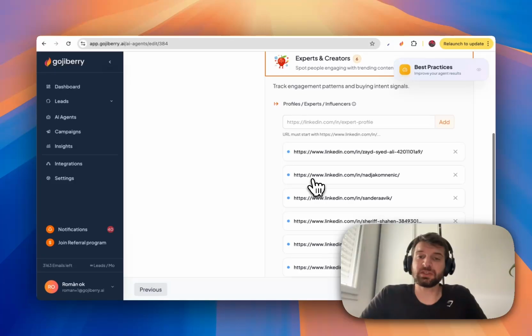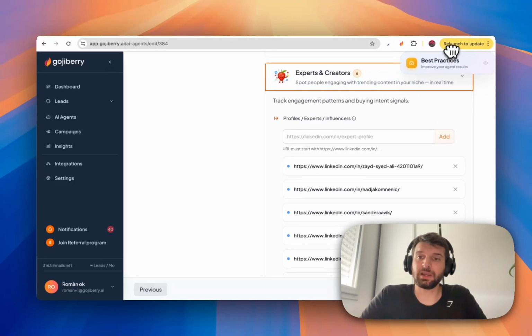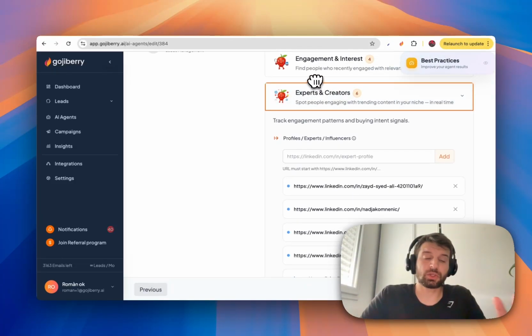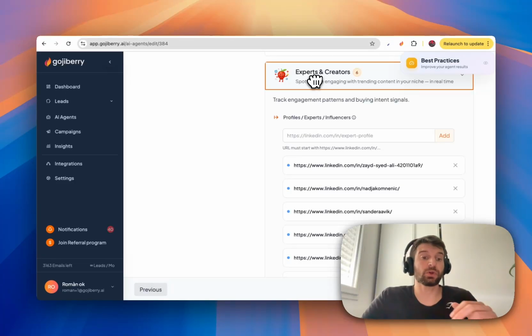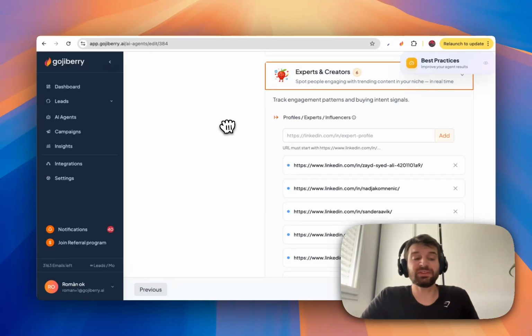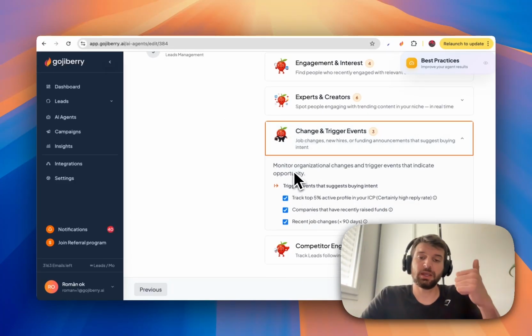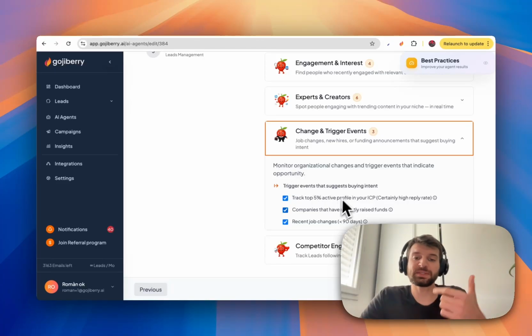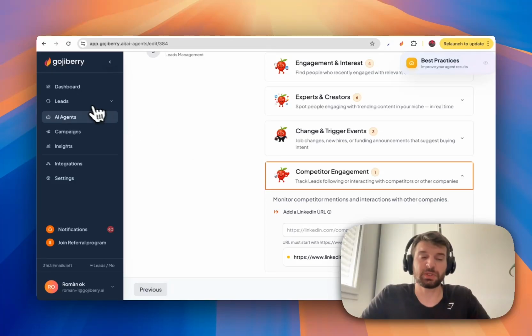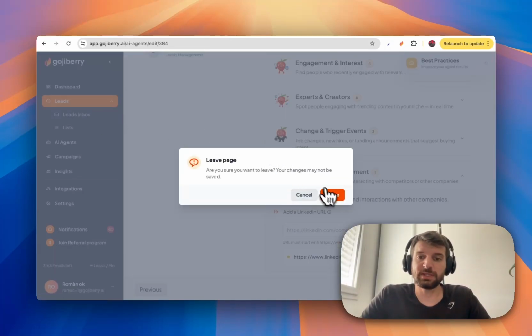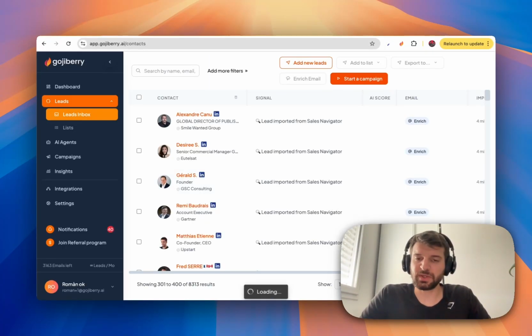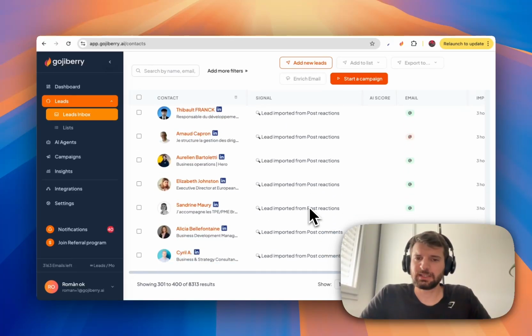You can track experts and creators. So if you know that your customers interact with specific influencers, or if you know that an influencer has your audience, you can put him here. And every time your ideal customer interacts with this guy, you get the lead as well. You can track the most active people, companies that raise funds, job changes, as well as competitor engagement.